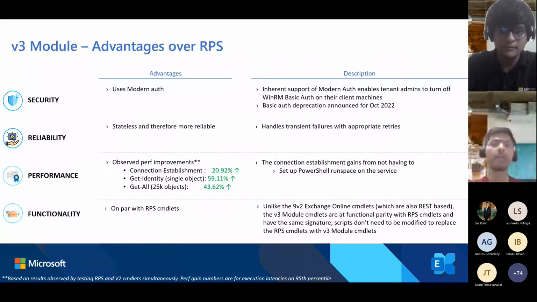In terms of performance, as you saw those numbers, most of the gains come from not having to set up the PowerShell run space on the service. And you can see some of the performance numbers there that help you understand the extent of performance gains.